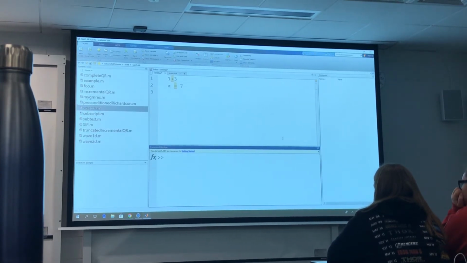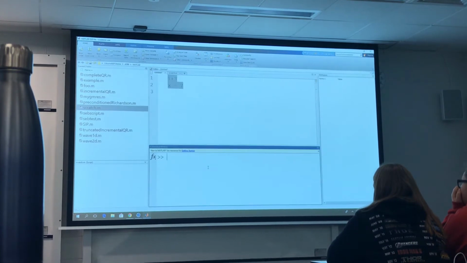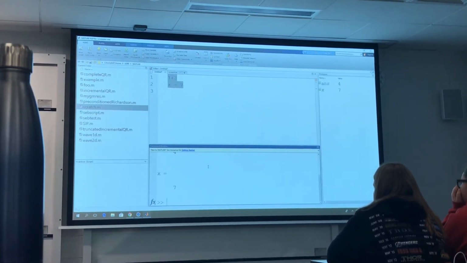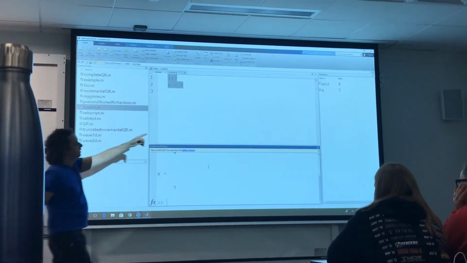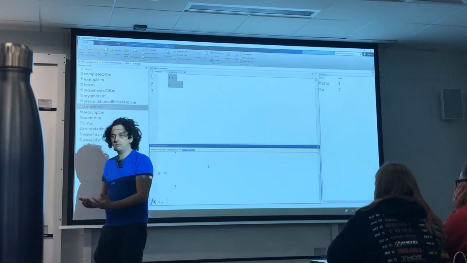So one way to run it is to copy paste it. So I'm going to copy it and paste it to the command window. And now we see ans is 4. And x is 7, and I've recovered the work that I did the last time. Does that make sense?